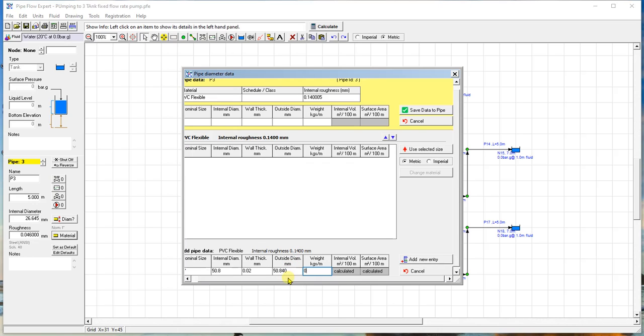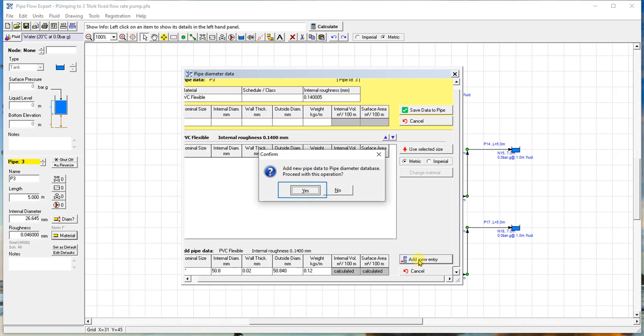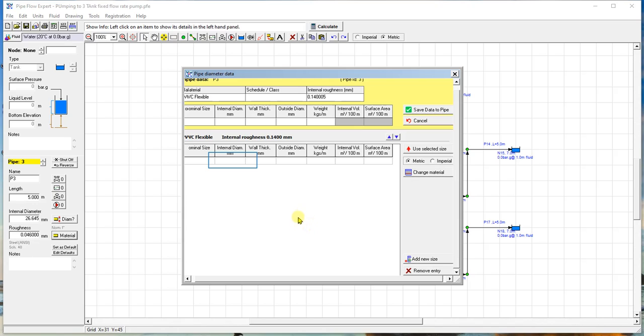Okay, it's not complete yet. The weight. Let's say the weight is 0.12. Okay, it is being calculated now, so we can work with this.